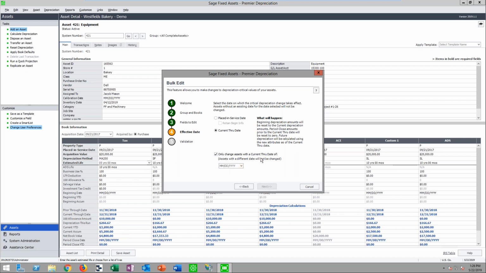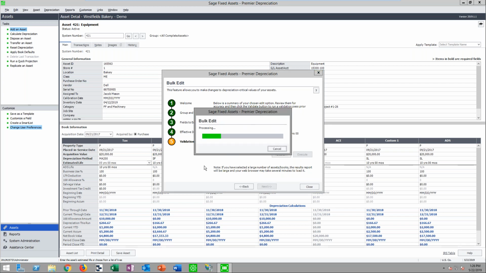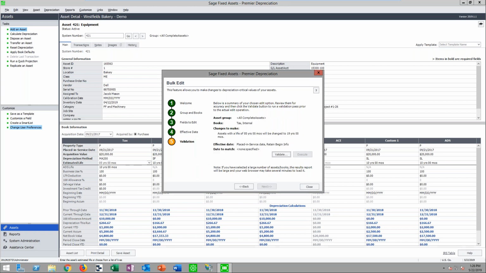I can choose assets only of a certain through date if I choose to. I can go back to my current depreciation through date, or I can go back to the placed in service date. And if I do have any assets that may have a beginning date specified with a beginning accumulated depreciation as of that particular date, I can choose to also retain that data and not wipe it out as part of my recalculation. So if I go to the next screen, it will now allow me to validate it, and it should generate some errors for assets that are using Makers 200 that I'm now choosing an invalid estimated life.